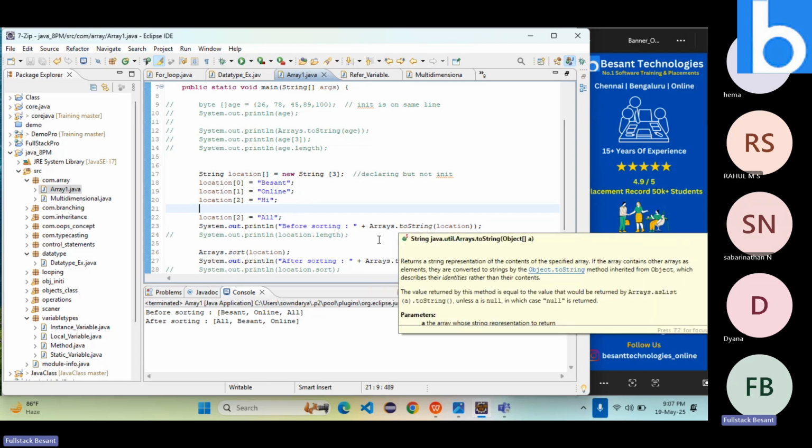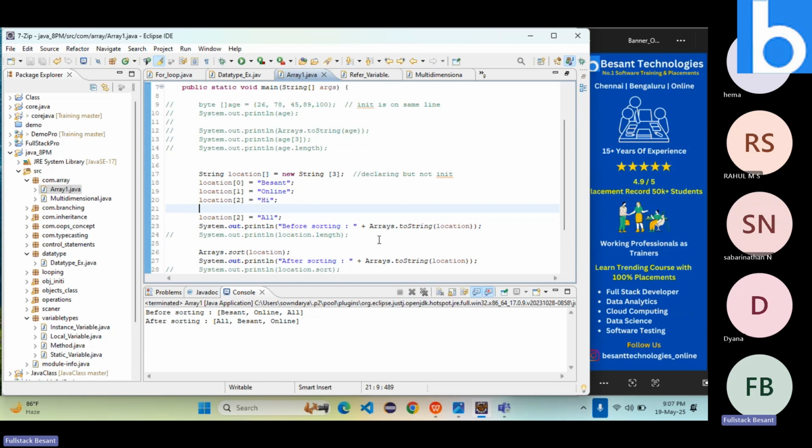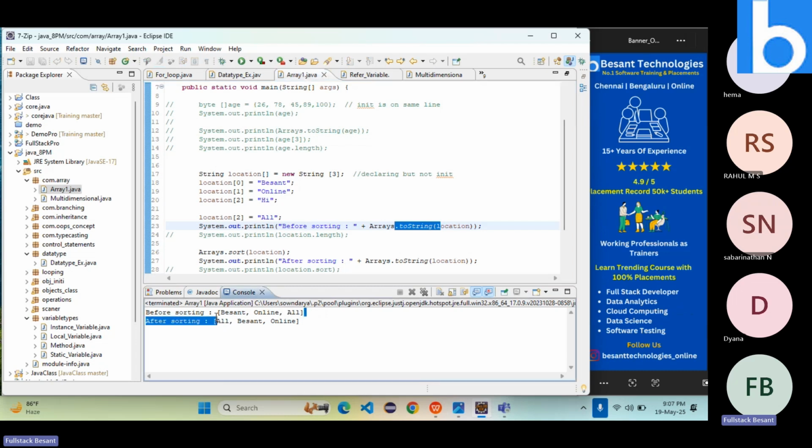If I want to print the values in an array, then I need to use the toString method. So I'm using this toString method and printing the value of location. Before sorting, I'm getting the values as I assigned them. But later, I'm using the sort method to arrange them in ascending order, so according to the alphabet the values will be arranged.